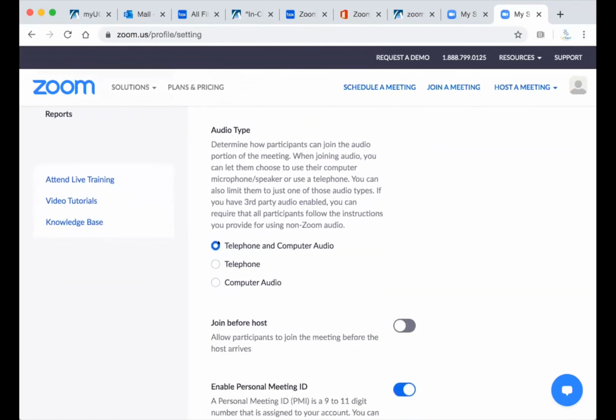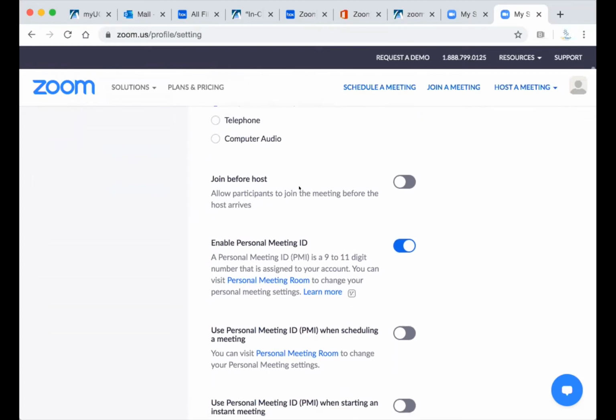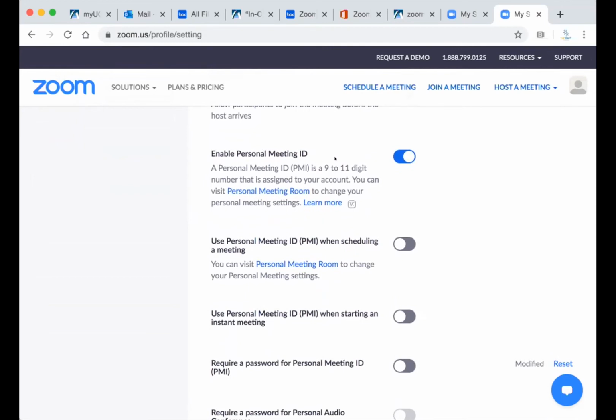For audio type, making sure you have the telephone and computer audio selected. Always keep the join before host setting off, as participants should not be allowed to join the session before you're in there, since if you need to plan ahead with your co-hosts or kind of figure the details out, you have that option to do so before your participants join in. And for the meeting ID, this will be the link you'll be sharing out with your students for them to join your Zoom room.